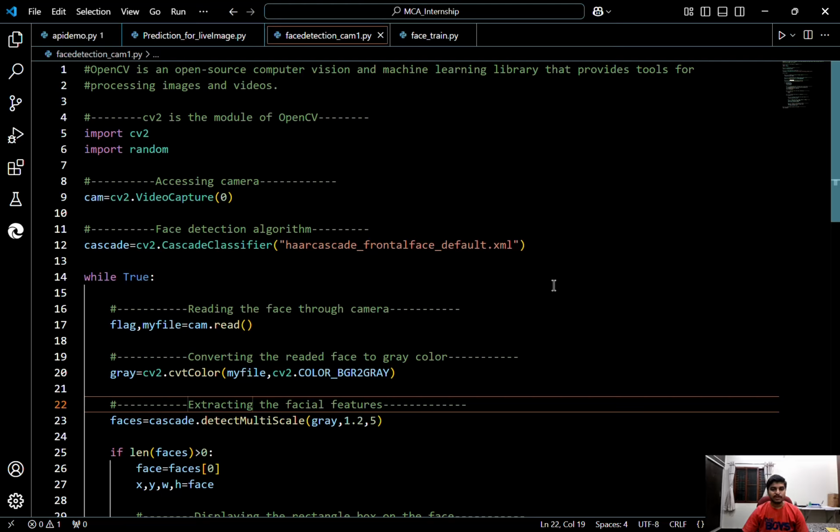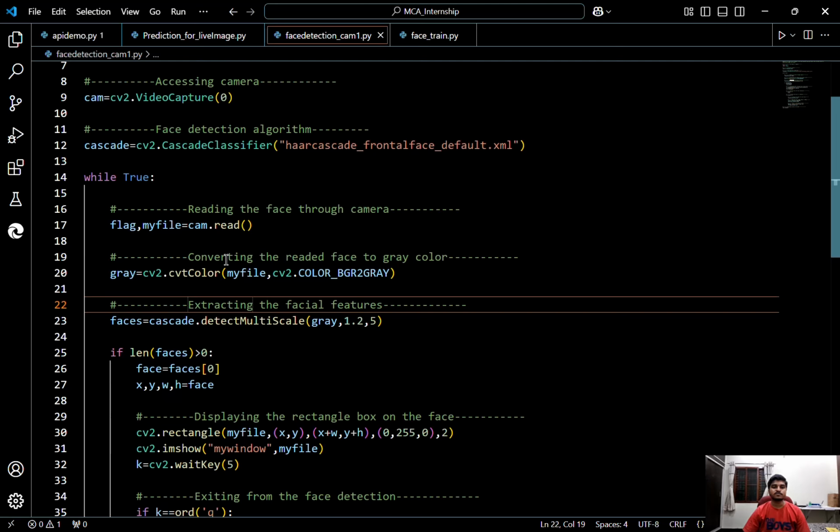Next, we have to detect the face in the captured image. For that we are using the haarcascade_frontalface_default XML file, that is the frontal face algorithm. CascadeClassifier is the class, and it includes the face detection algorithm. For that CascadeClassifier we are creating an object.